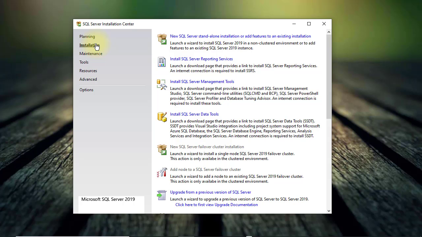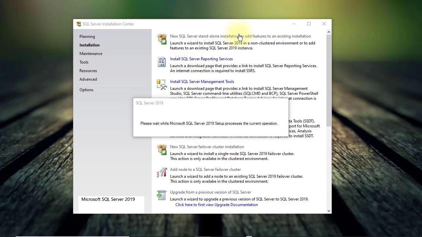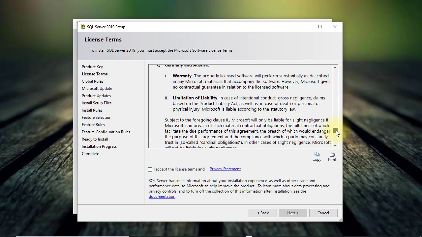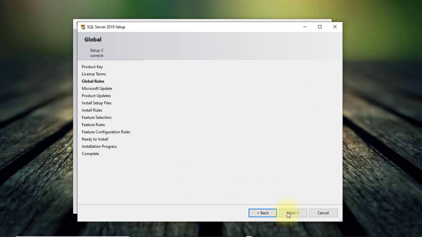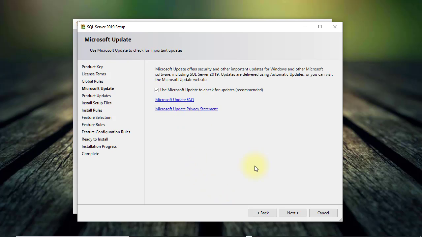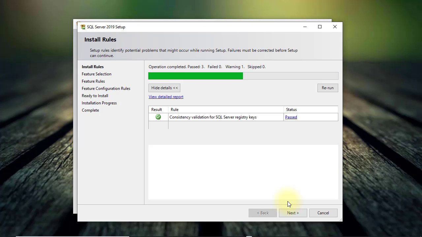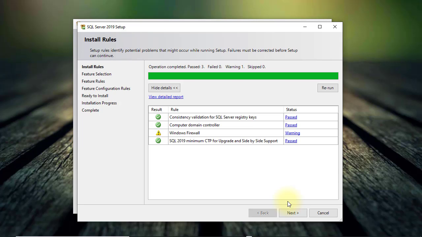And in here, what I want to do is to install a new SQL Server standalone installation. You can specify the free edition of either Evaluation, Developer, or Express. I'll stick with the Developer Edition and click Next. You may read the software license terms and accept it. Then click Next. I'll check this to enable the recommended updates if any, and click Next. In the Install Rules check, it gives me a warning in my Windows firewall. This is not an error, though. I can read the warning message by clicking the link, or I can simply click Next.